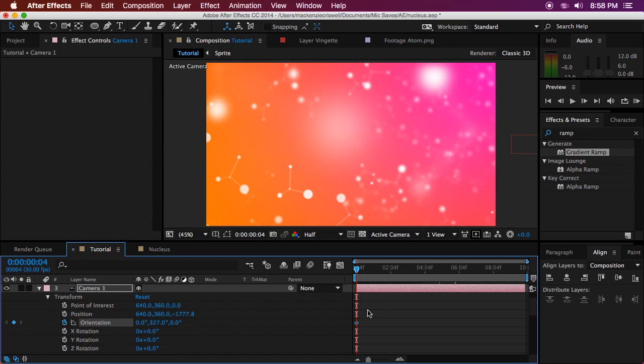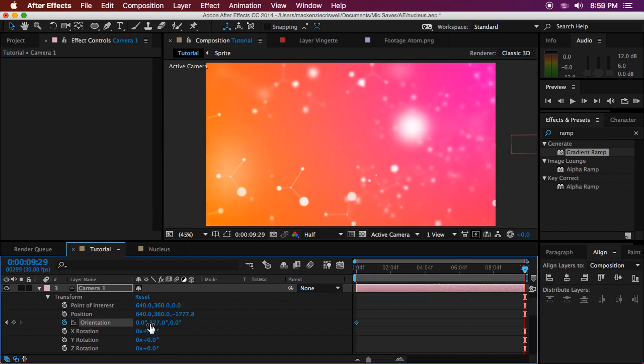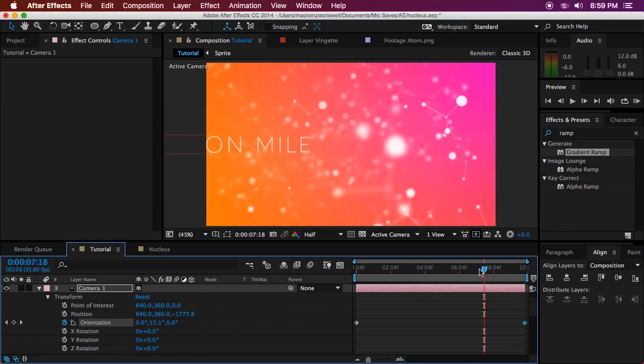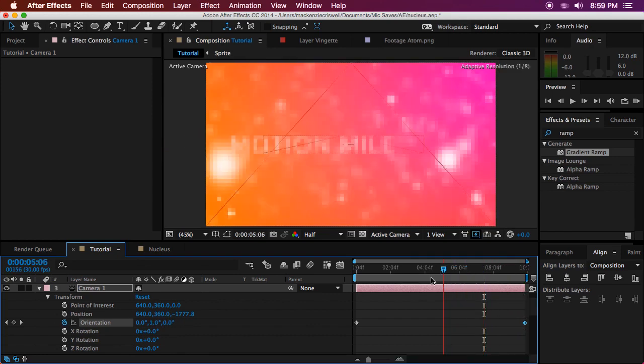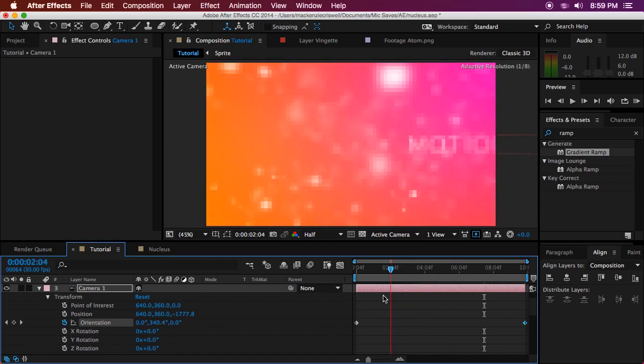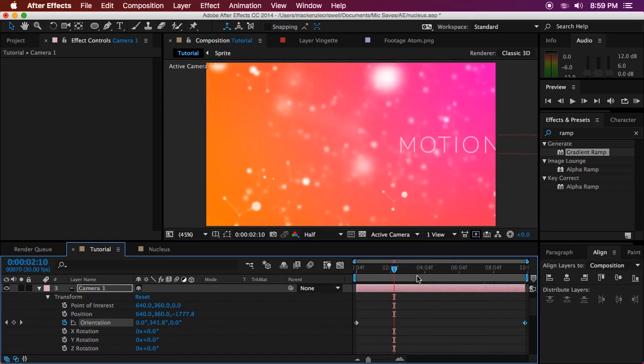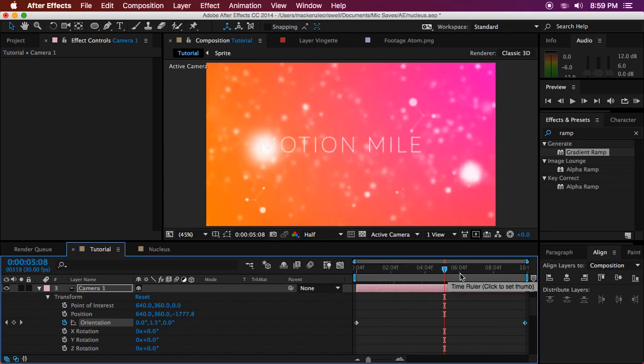And we'll go ahead and keyframe that by hitting the stopwatch, come to the very end of the composition, and then we went to 327 here, so we'll do negative 327 on the other end. And what that should do is just kind of give us a nice pan through this 3D world that we've set up, and it will kind of very elegantly reveal the title.